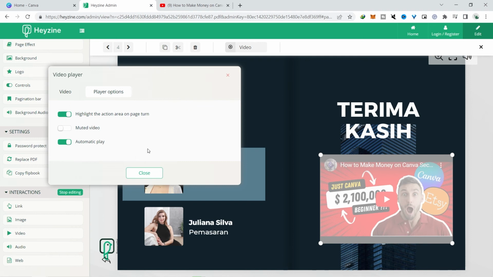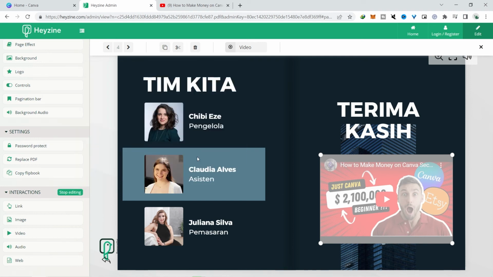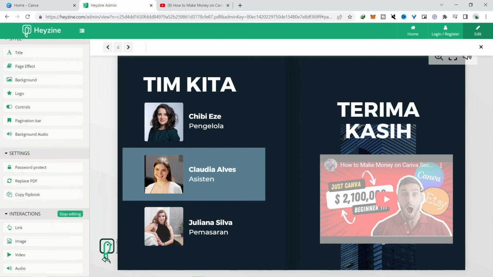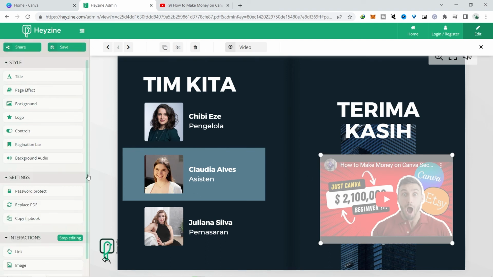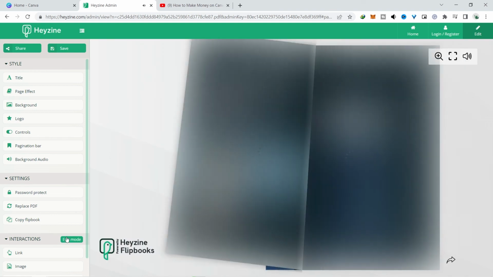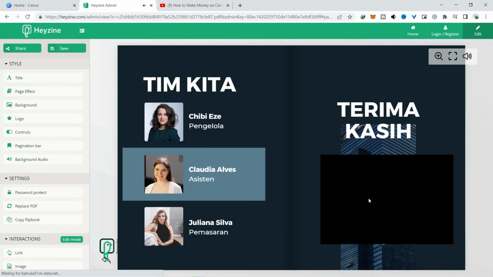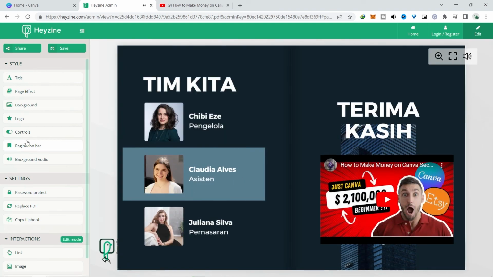So I'll simply close it for now. Just choose display play options and it's right there, so when people go to this website, they can watch this precise video. So we're not done yet. We need to save this and then click Stop Editing, so click Stop Editing after you've finished inserting your video, picture or link. As you can see, I can now play the video straight on the flipbook.